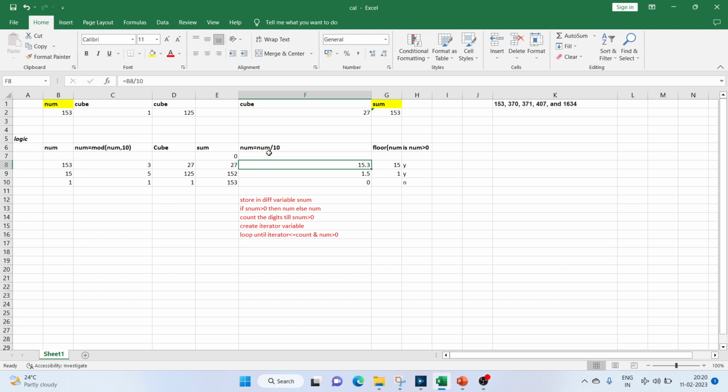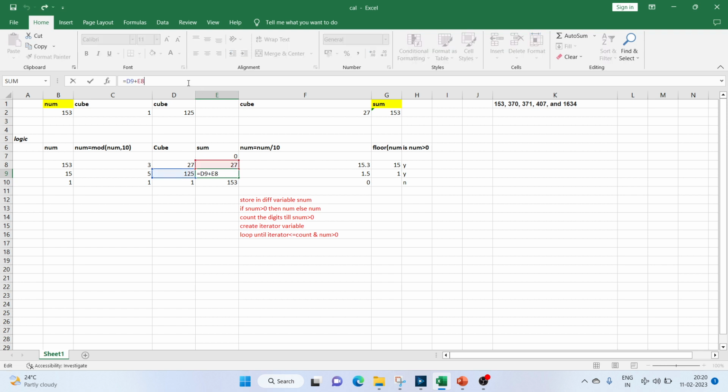Next, we'll divide the original number, which is 153, by 10 so that we get 15.3. Since it's a decimal, we'll use a floor to make the value 15. So I have used the floor function. This number is greater than 0, so we'll continue with the next step. We'll take this 15 as the new number. We'll find the mod, which is 5, and the cube, which is 125. Then the sum of 125 plus 27 gives me 152.